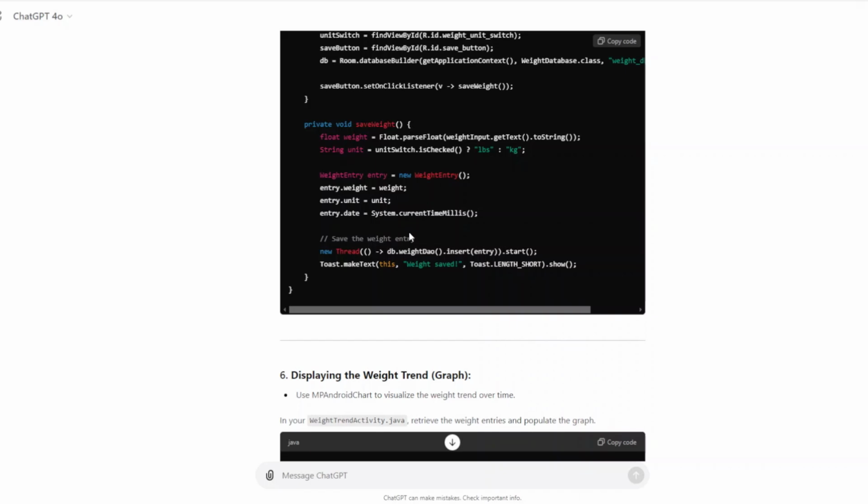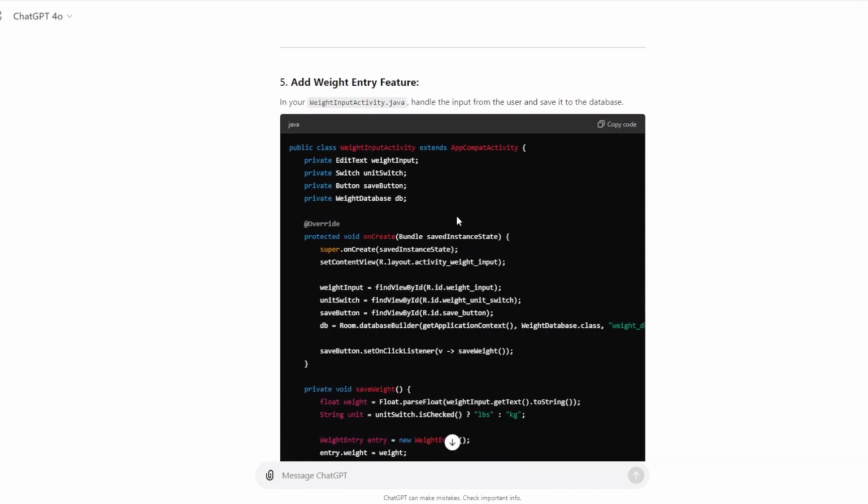So this is just a high level implementation detail, although when I updated this in Android Studio for my weight tracker app, I obviously made changes myself according to my needs and further preferences.